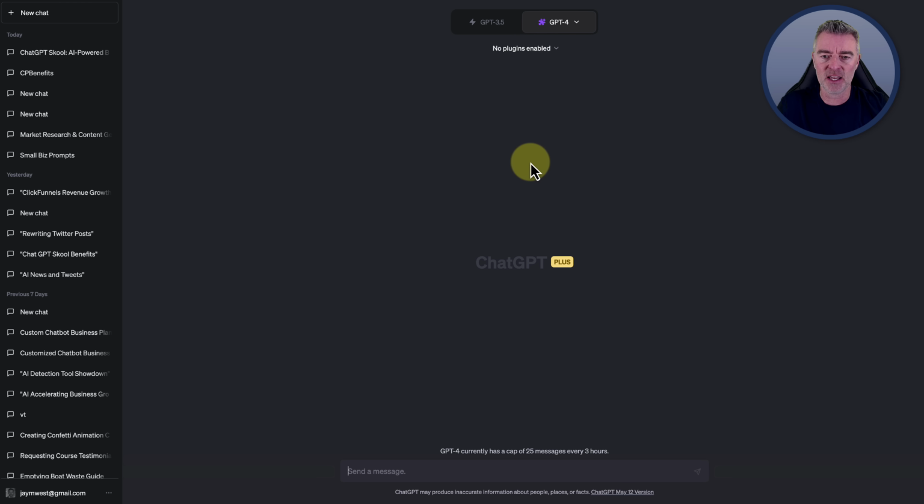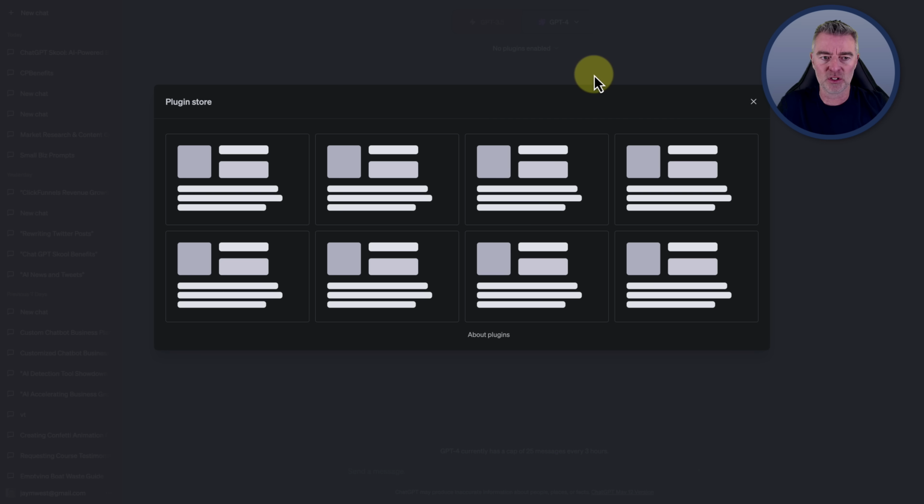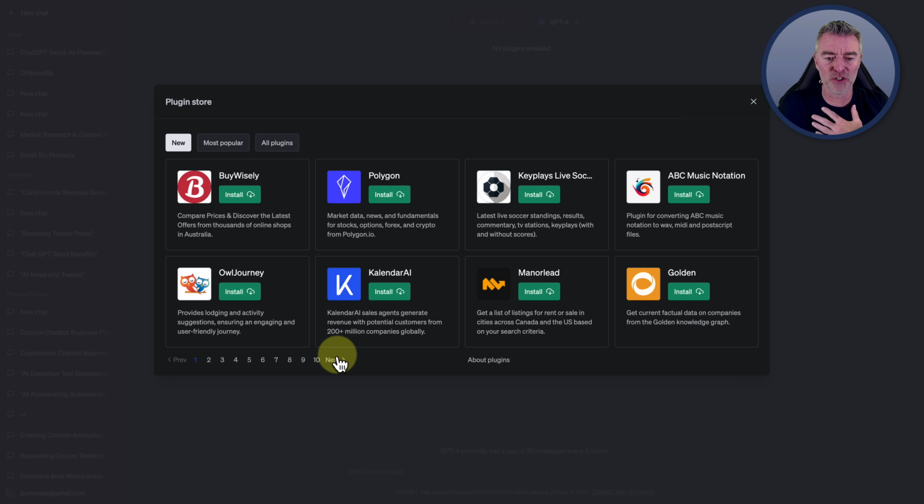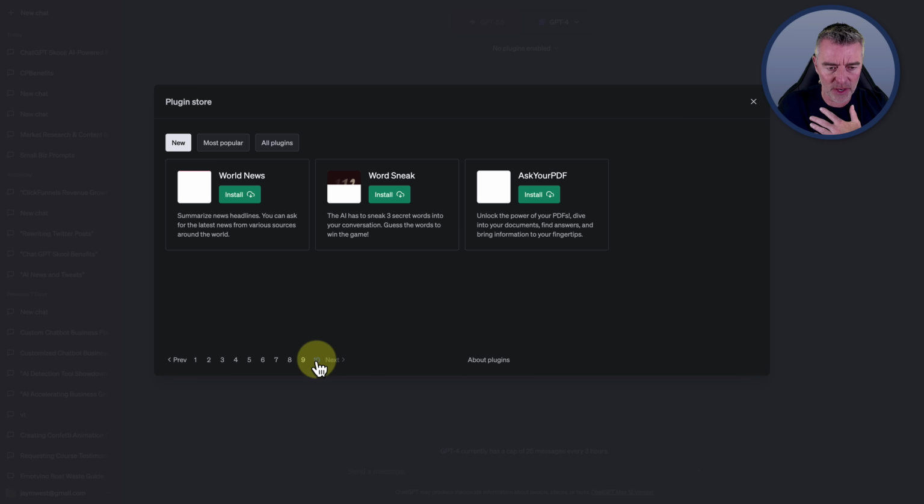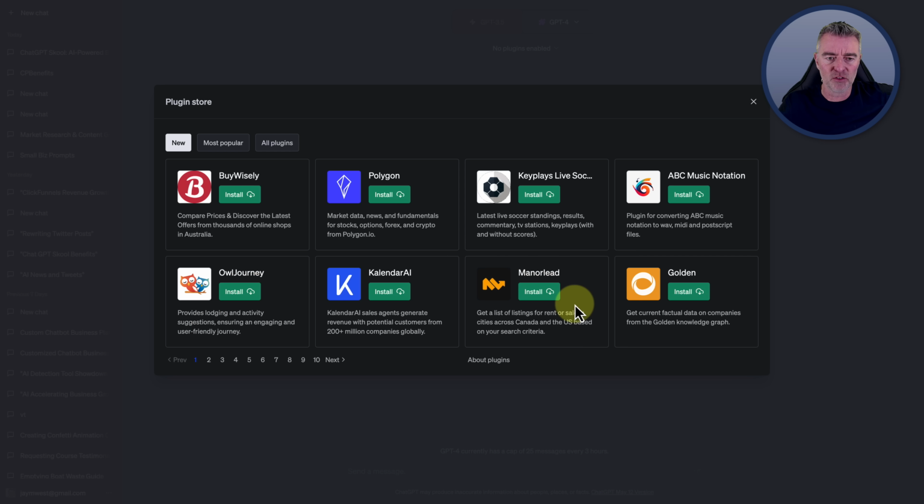And as you can see, it says no plugins are enabled. So if we click it, we get to go to the plugin store, which is just here. And there's a whole bunch of plugins. Let's see how many pages there are. 10 pages.